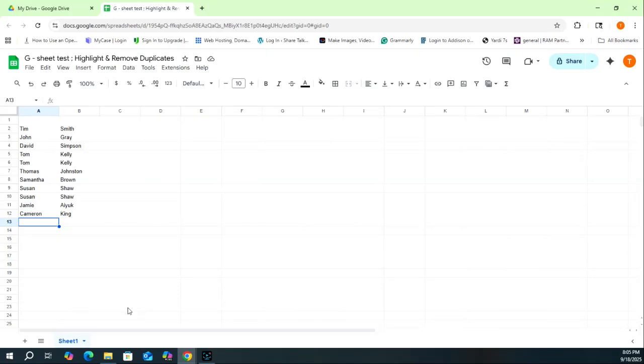So in this video, I'm going to show you how to use conditional formatting to find duplicates in your data. And then we're going to remove those duplicates in Google Sheets. To start out, we have our data set here. I'm going to use conditional formatting to highlight all of the duplicate data in this data set.